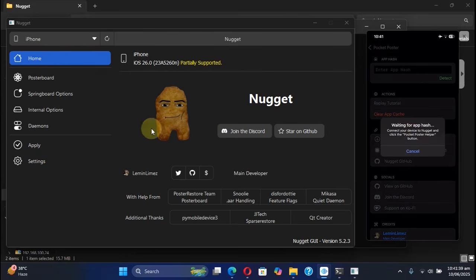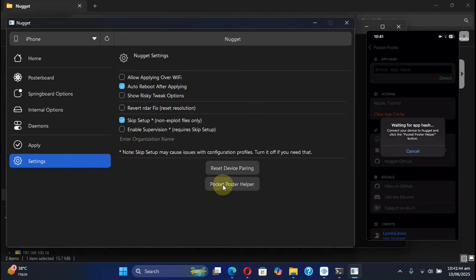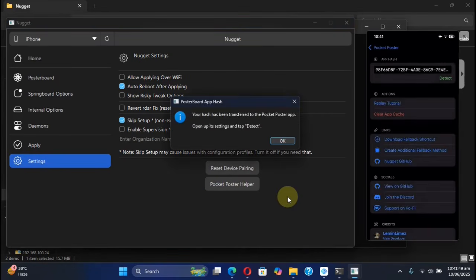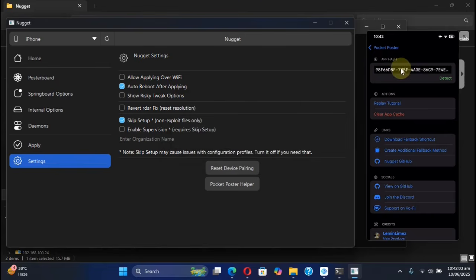Now in the Nugget app on your PC, go to Settings, then hit the Pocket Poster Helper button. Simply tap on it. You can see the hash has been transferred to the Pocket Poster app. Hit OK and you can see the app hash has been put in automatically here inside the Pocket Poster app. Now you can close out of Nugget.